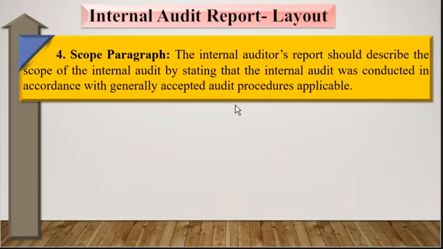Next element is scope paragraph. The internal auditor's report should describe the scope of the internal audit by stating that the internal audit was conducted in accordance with generally accepted audit procedure as applicable. It means the management needs this as an assurance that the audit has been carried out in accordance with established standards. Scope refers to the internal auditor's ability to perform internal audit procedures deemed necessary in the circumstances.